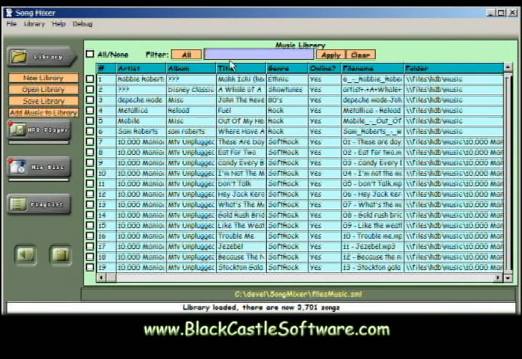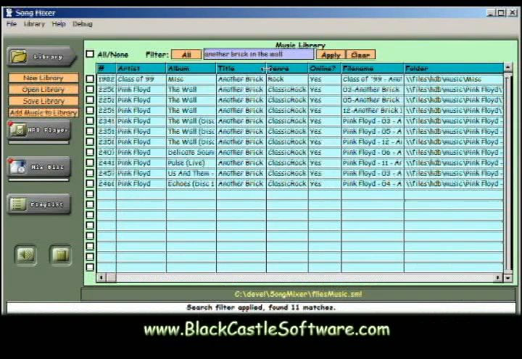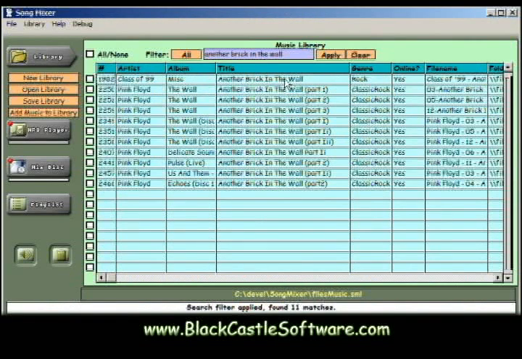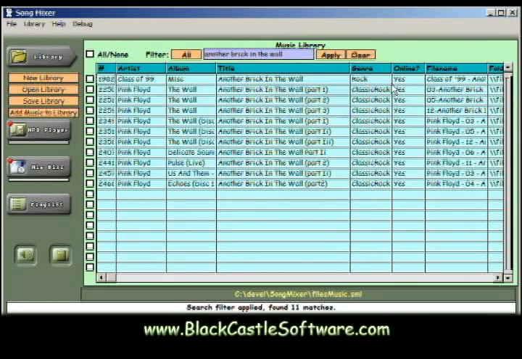And let's do a search for, oh, I know, Another Brick in the Wall. Probably have a bunch of remixes of that song. And there's Another Brick in the Wall, Another Brick in the Wall Part 1, Part 2, Part 3, Part 1, Part 2, Part 3, Part 2, Part 2. So I have a lot of remixes of Part 2. And I think this is actually a remix of Part 2. You can drag that to the player icon and play it. Yeah, you probably couldn't hear that, but it's a remix of Part 2.